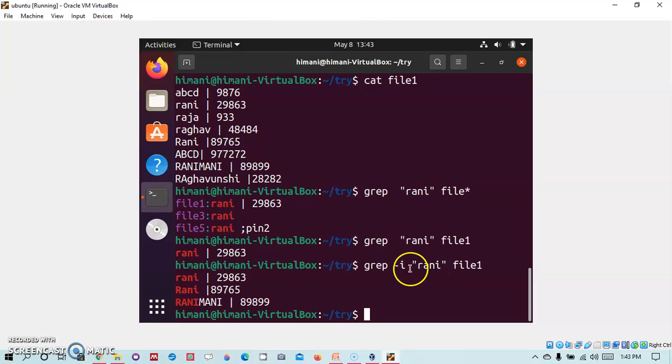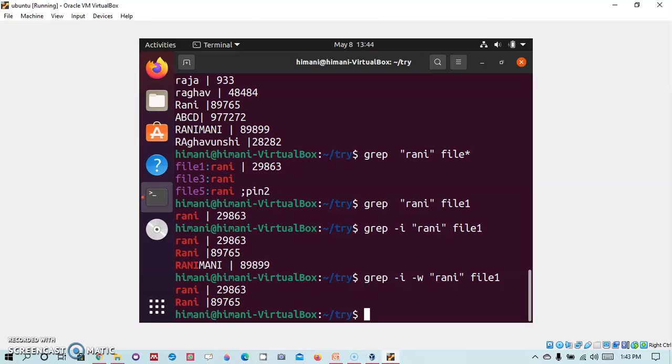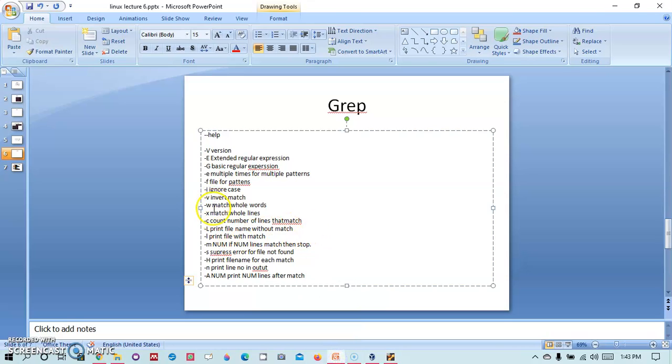Suppose I want to search only for that occurrence of Rani which is not embedded but which is a whole word, that means a word in itself. So I have to use the -w option for searching for a whole word. And similarly we have the -x option, which will search for whole lines. That whole line will consist of only the word Rani.